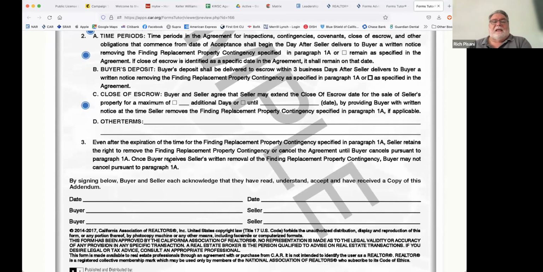Section number 3, even after the expiration of time for the replacement property, finding replacement property specified in 1A, seller retains the right to remove the finding replacement property contingency or cancel the agreement until buyer cancels pursuant to paragraph 1A. Once buyer receives seller's written removal of the finding replacement property contingency, buyer may not cancel pursuant to 1A. So basically, buyer can cancel if the seller's dragging their feet and whatnot.